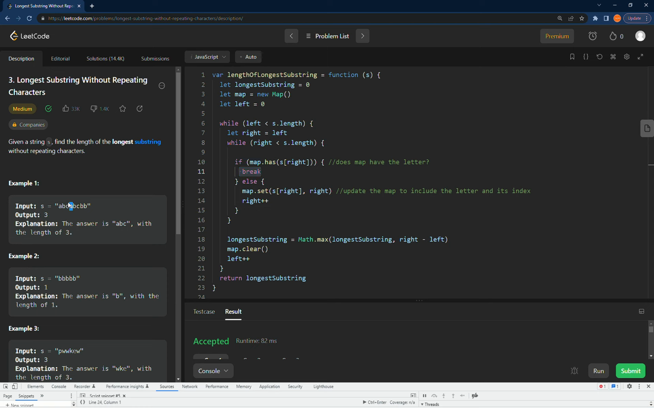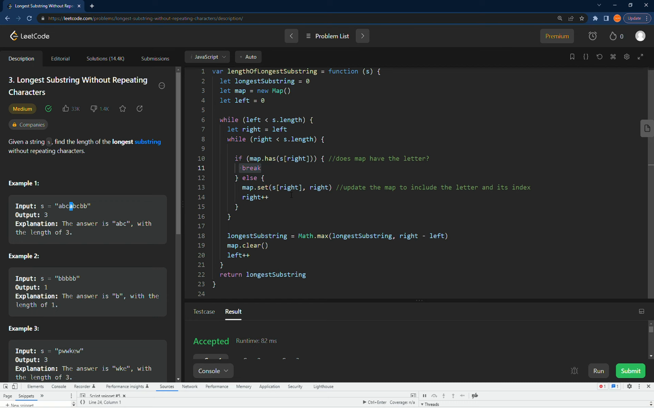So we would take this right pointer, subtract it from the left pointer, set it to the longest substring, clear our map, increment left 1, then we would come back up here to this while loop again, reset right, and do this build up all over again. So it's kind of this crazy rubber band walk that we're doing through here.